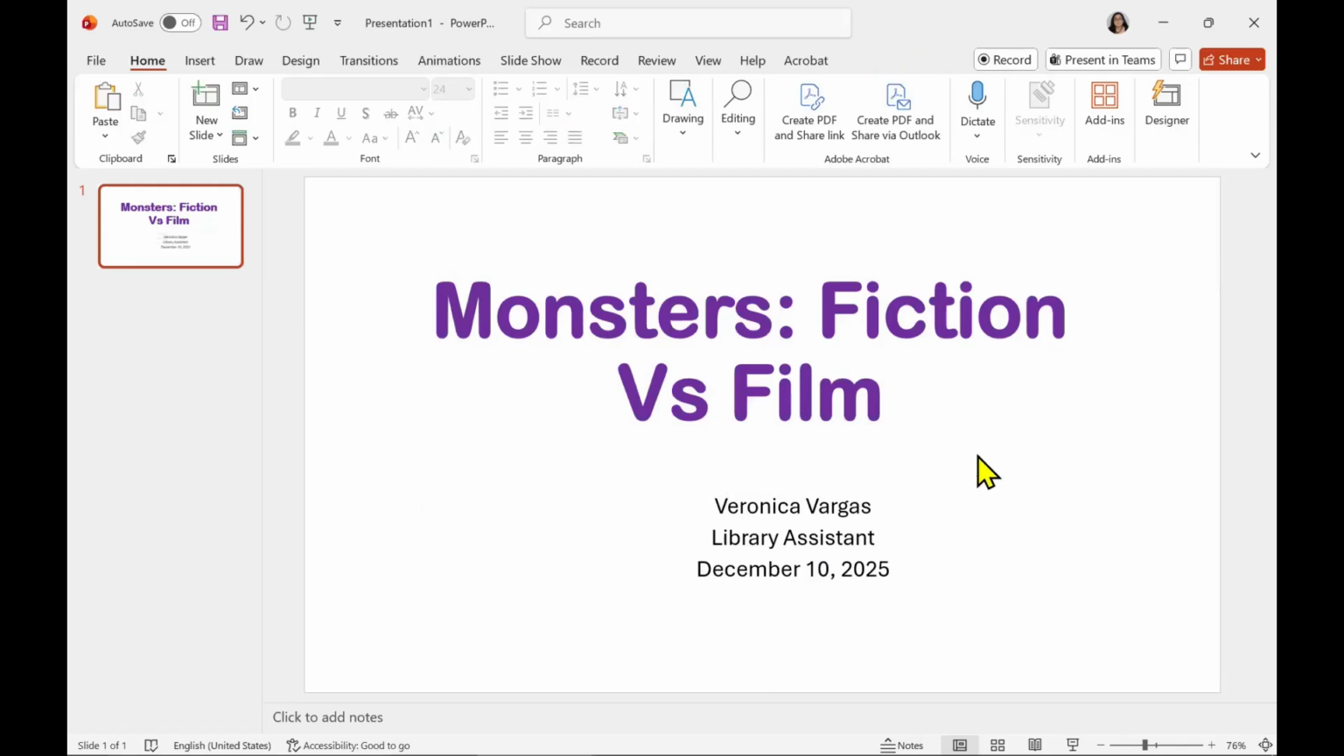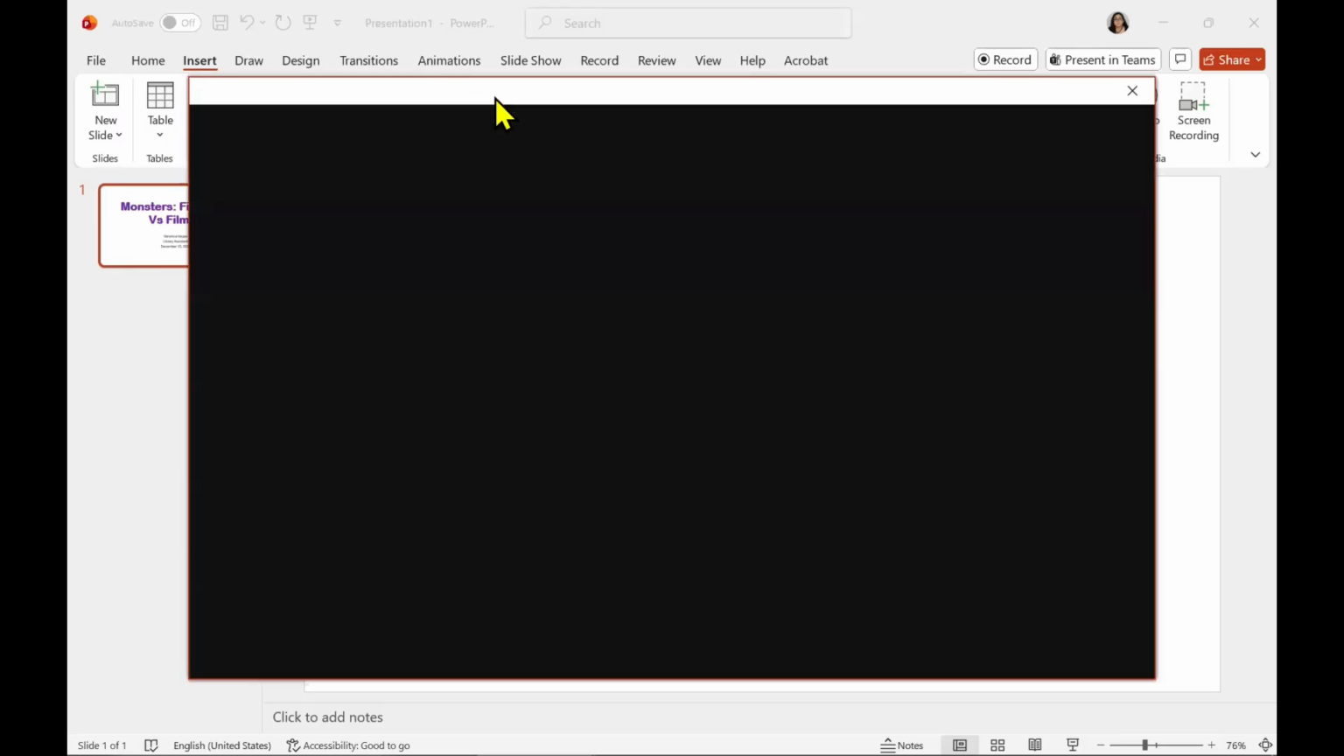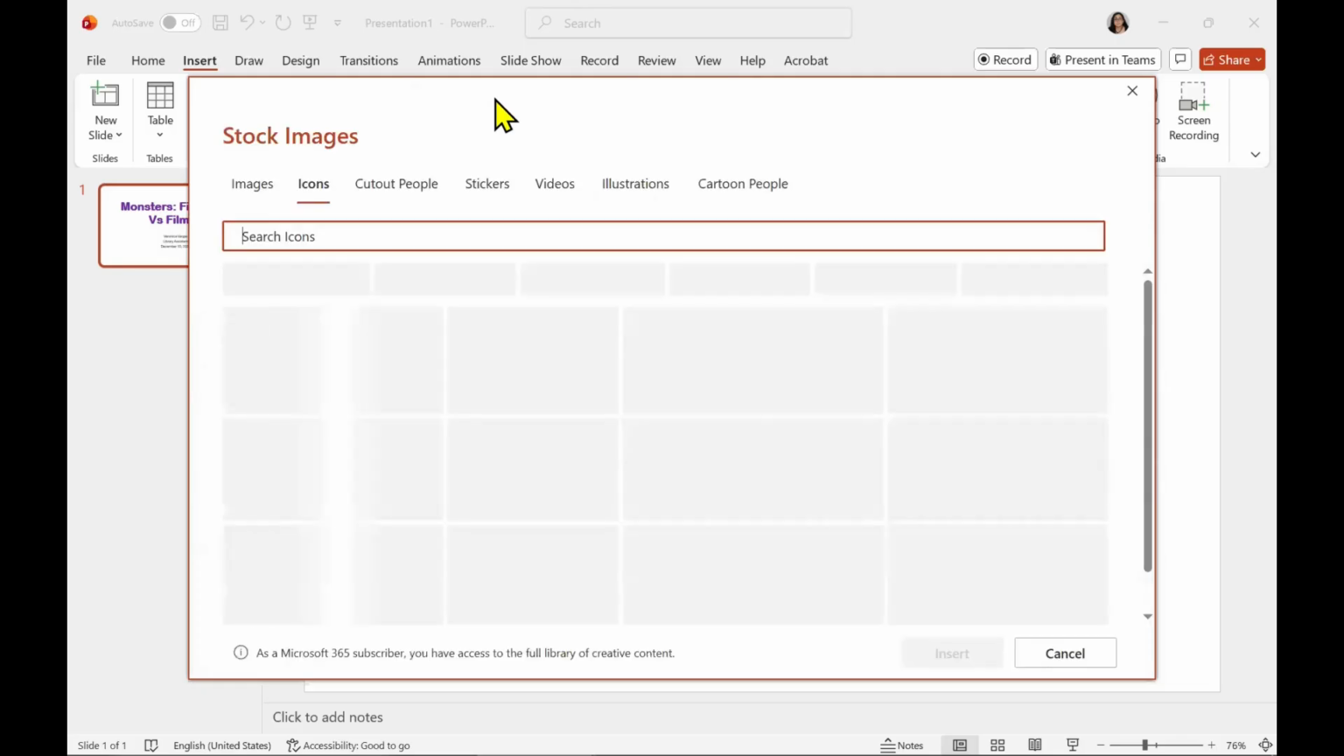Okay. So the next thing I want to add is icons. To do this, we're going to go to our Insert tab and under the Illustrations group, which is the area right here, you can see an image of a bird with a little leaf. This is our icons button. If we click on it, the search box will populate our screen and it'll give us many different styles of icons to choose from.